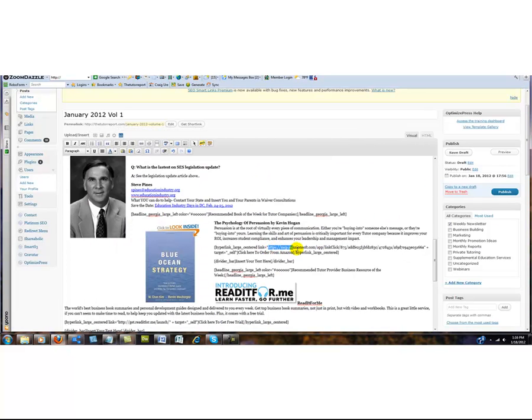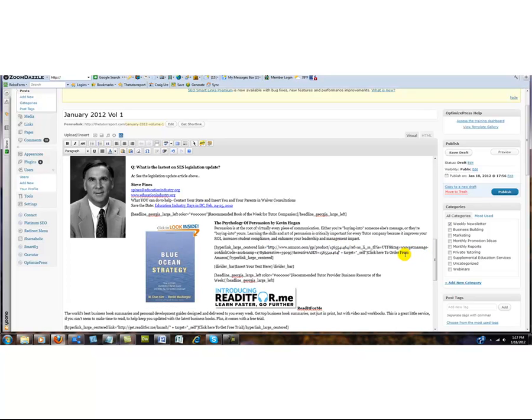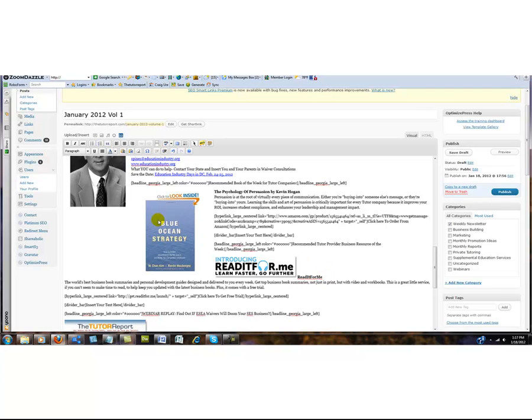And we're going to add that link into here, just between the quotes, remember. And click here to order from Amazon. So that's what it'll say, and that's where it'll take them. And then we've got a divider bar, and it goes on to the next piece of the article. But we have to change the picture here.